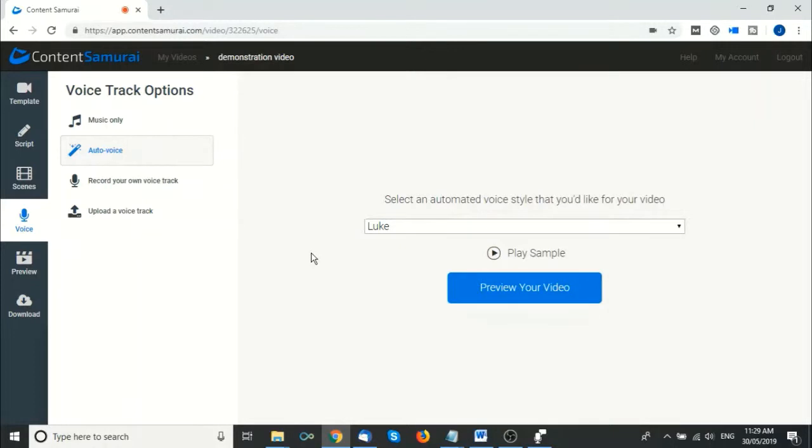Some of the voices sound better than others. Some sound a bit robotic, but as I'll show you later, you can adjust the speed of the voice and other features like that. Alright, so at this point we're ready to preview the video, and at that point we'll be able to select any background music we want to do.